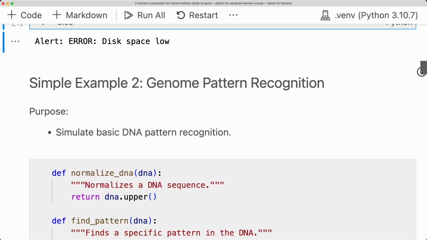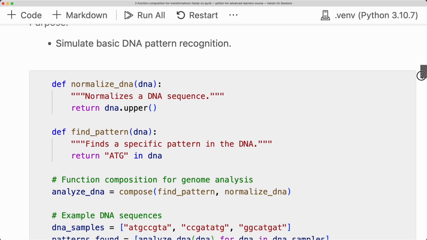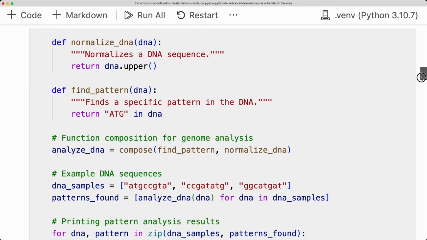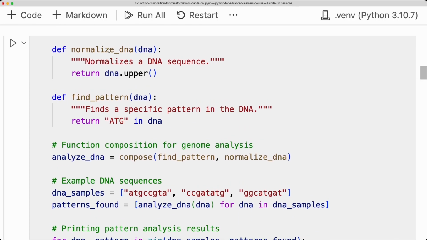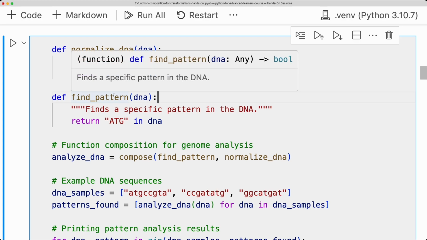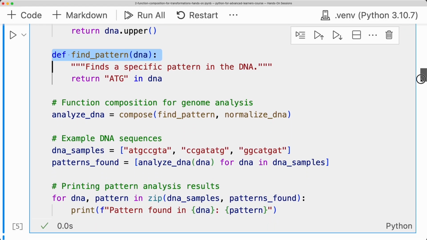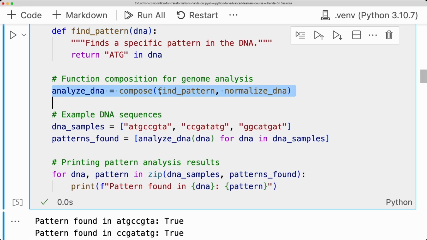Let's now head over to the genome pattern recognition example. In this case, we apply function composition to normalize DNA sequences and then search for a specific pattern. The normalize DNA function ensures the data string is in a consistent format in uppercase, while find pattern checks for the presence of a specific pattern in the DNA. A function is then composed with find pattern and normalize DNA and applied to the DNA samples.